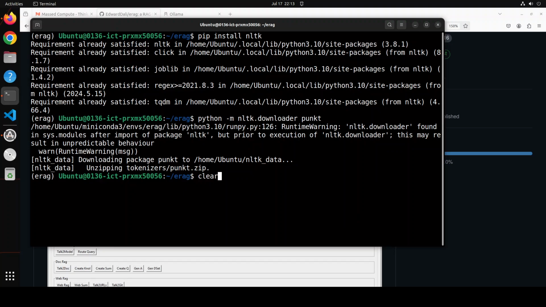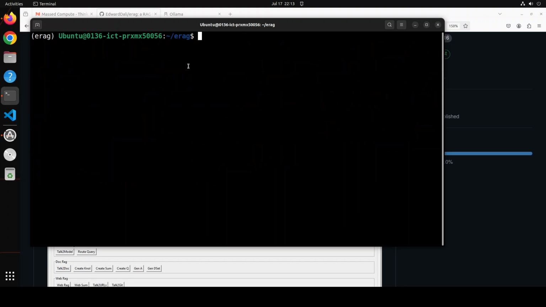Okay, so that is all done. Let me clear the screen. So this is the whole installation. Now we will be using it with Ollama. You can also use it with Groq, but then you would need to create a .env file and put your Groq API key there. But I'm just going to see if it works only with Ollama, and I'm going to start this main.py here.